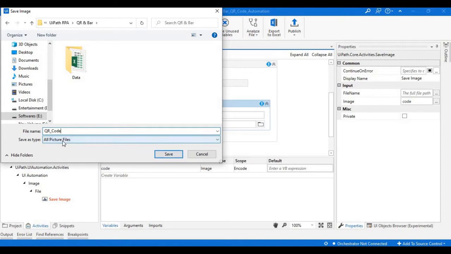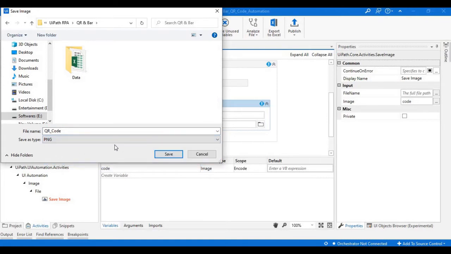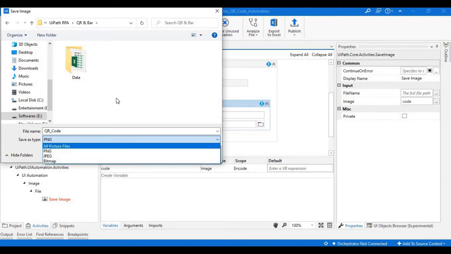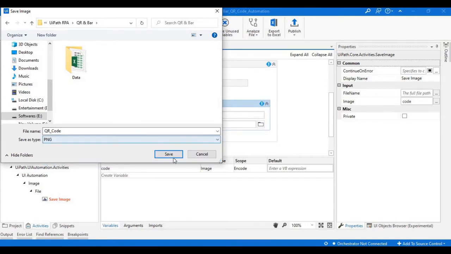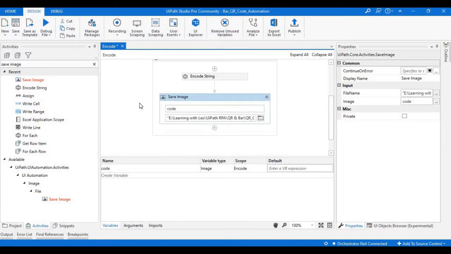So it is the type, all picture files. I'm just writing it as a png. It's your wish, you can select either jpeg or bitmap. As of now I'm just using png, so I'm just saving this. Okay, so now if you run this, we should be able to see a QR code in our specified folder.